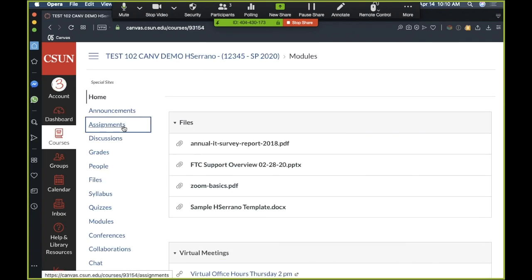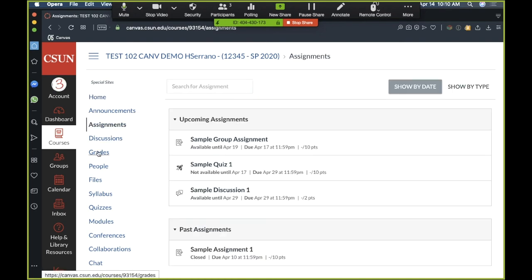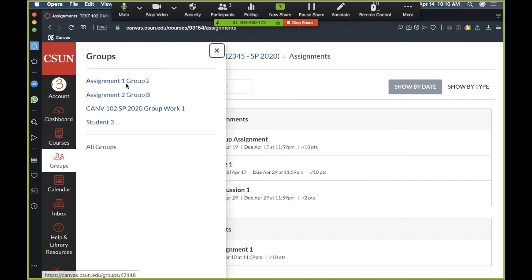So it's logged in, and I'm going to come to assignments. But before I click on the sample assignment, I want to draw your attention, this is in the student account, on the Canvas navigation, there is this groups menu item. And when I click on it, I see all the groups that this student is a member of. So there's this generic name, assignment 1, group 2, then this generic assignment 2, group B.